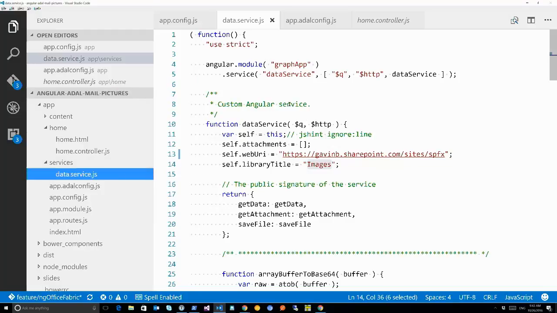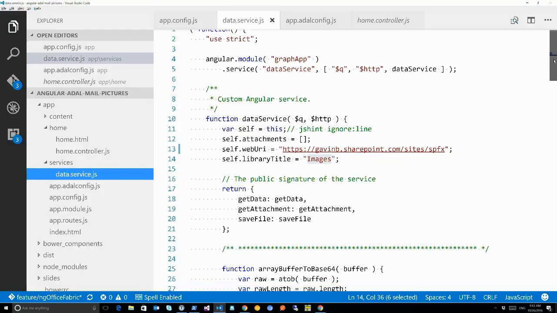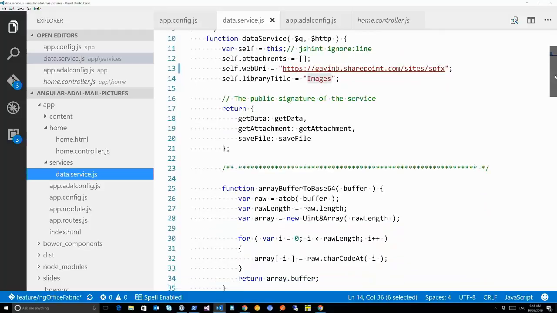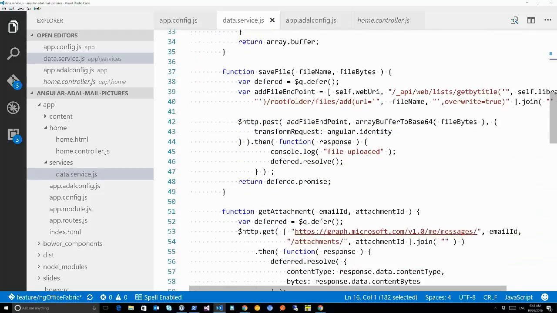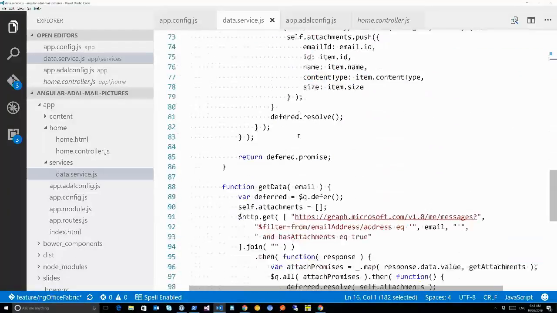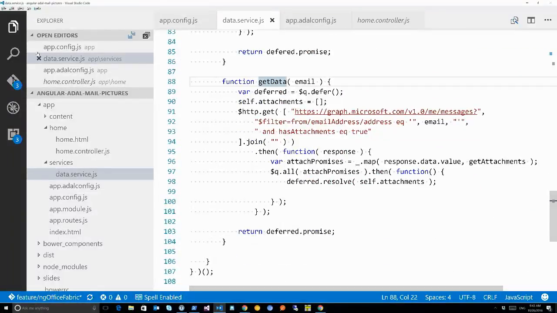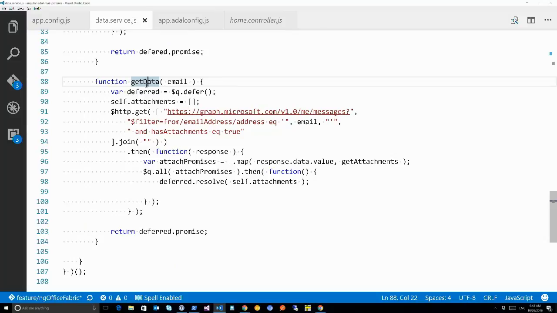All right, so let's take a look at what's happening inside our data service here. The way that this service works is it describes itself by returning an object that describes the functions that are available. Quickly find getData. This is our top level call into this function. It's making a call to find email addresses sent to me from a particular email address.